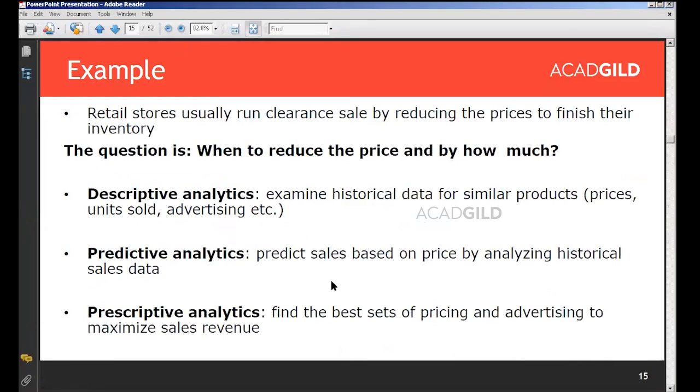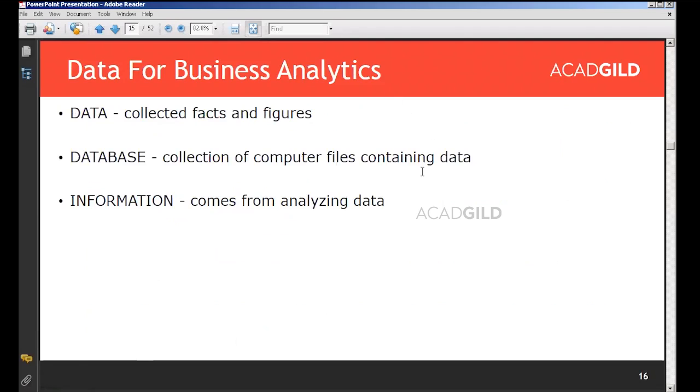Predictive analytics, you can predict sales based on prices by analyzing historical sales data. We already looked at that example. And prescriptive analytics, find the best set of pricing and advertising to maximize sales revenue. So those were some of the aspects.